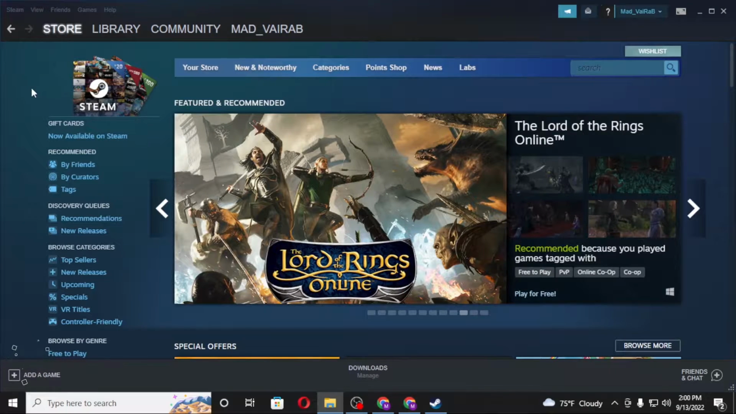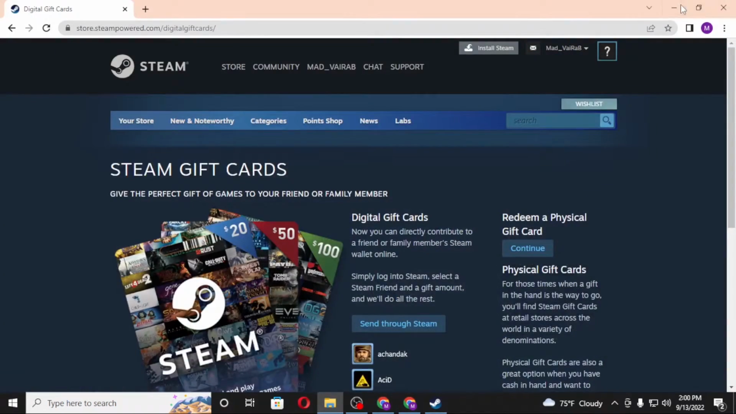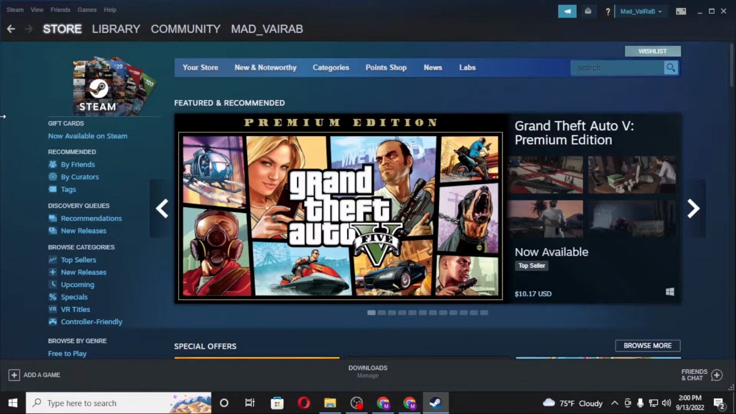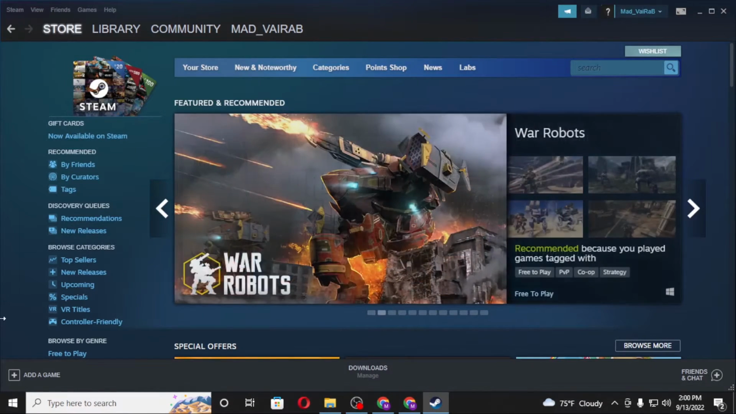Now to first redeem your Steam wallet code on your computer, first log into your Steam account like this. I have already logged into the Steam app on my computer over here, and after logging into your Steam account on the computer on the Steam app, the interface will be similar to this, where you can see the menu on the top left corner of your screen.